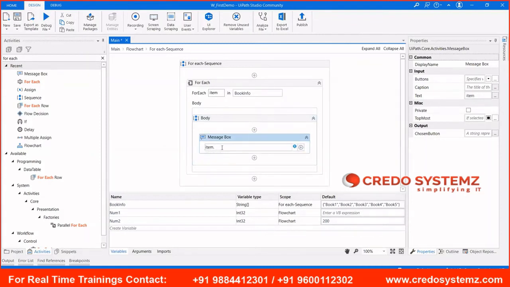Since it is a string information, it is not displaying anything, so for now we'll just leave that. The processing here could be anything. In my case, I'm doing a message box, right? The first time it will display book 1. As you increment, it will display until book 5. At the end of book 5, it will automatically end the loop and come outside. So for all the data inside the array in book info, it will do this particular operation. Okay, so this is your for each.